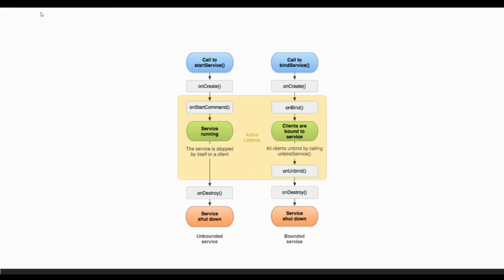Whereas in the bound service, it goes to the on bind method where you will bind the service with the UI component. So the client and the bound service will interact with each other. And once the service is no longer required, then we unbind it by using the on unbind method. So this is the life cycle of the bound service and unbound services.